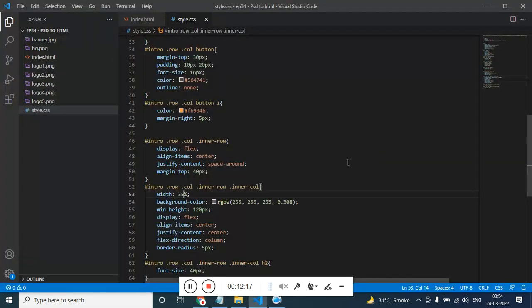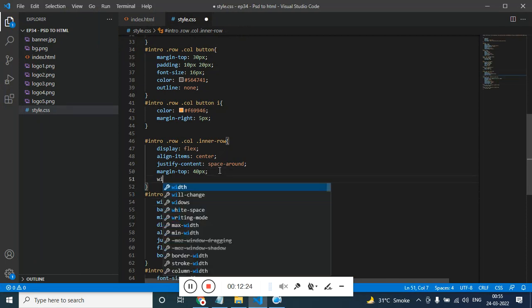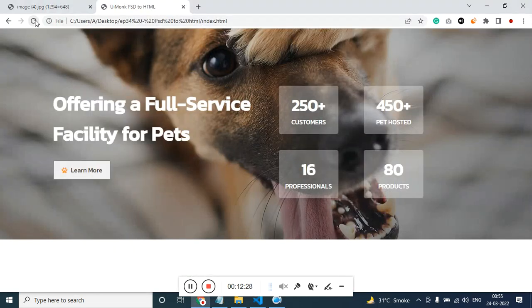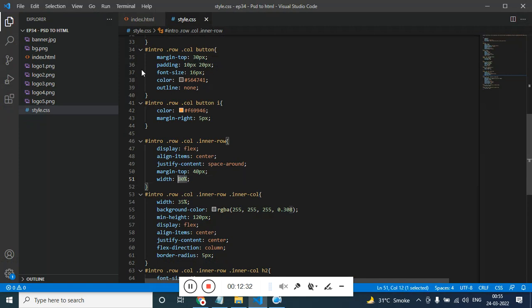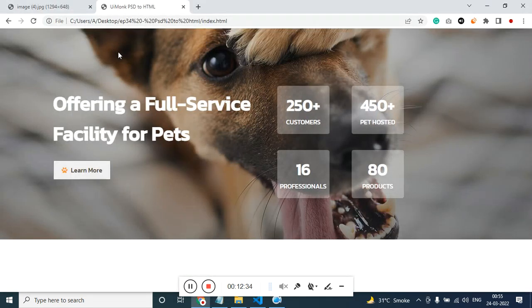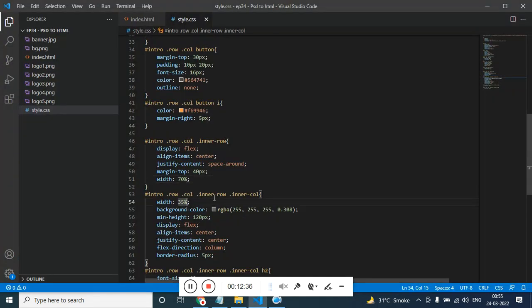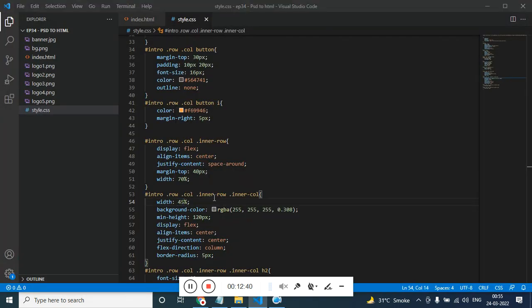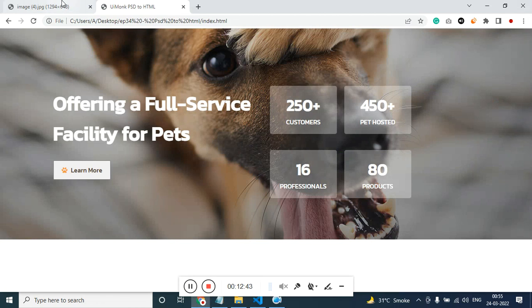There is so much space. So get the column which is in the row. Let's make the width as 80% and check. 70%. And instead of making this 30, let's make this 50 and check. 45. Cool, that looks great.